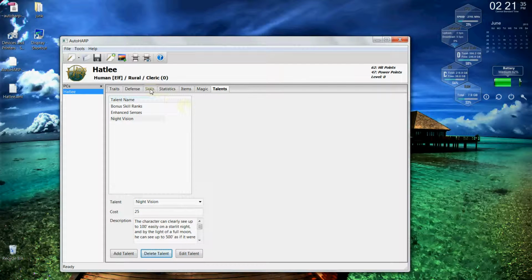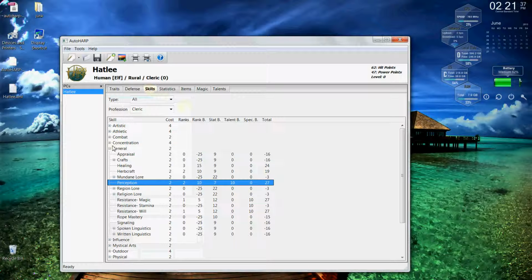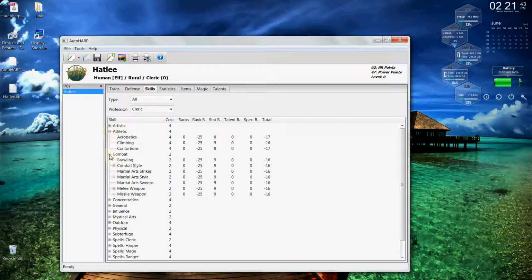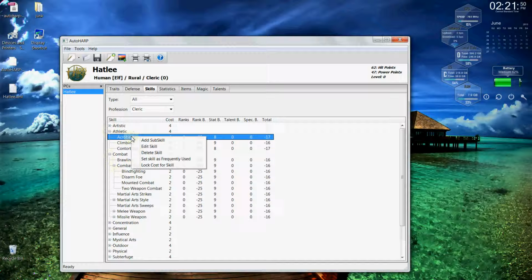The last thing I would like to show you is the skills. And just a quick overview, this gives you all of your skills, and it also gives you all of your sub-skills. So under Combat, you see Combat Style, and these are all your sub-skills. If you left or right click, you'll get additional things that you can do. For example, I can add a sub-skill, I can edit the skill, I can delete the skill, I can set the skill as frequently used, or I can lock the cost for skill. The add sub-skill is pretty straightforward, as is edit and delete. The set skill as frequently used will put the skill bonus on the front of your printed sheet.